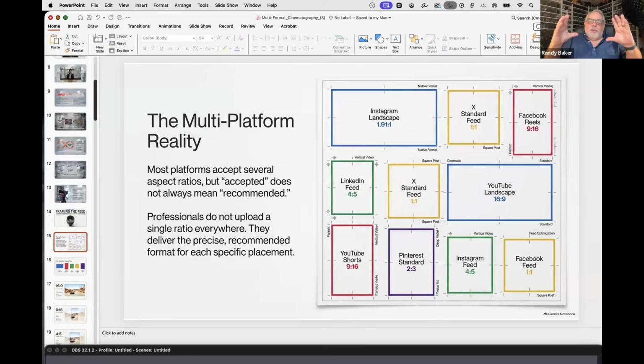An aspect ratio, by the way, just in case I'm not going to assume everybody knows, is the horizontal and vertical, the length and the width of the frame. So you're talking here 9 by 16, 16 by 9. Okay, that's what it's talking about. Standard feed 1 by 1. And you can see X and lots of different ones; Facebook has a 1 by 1.